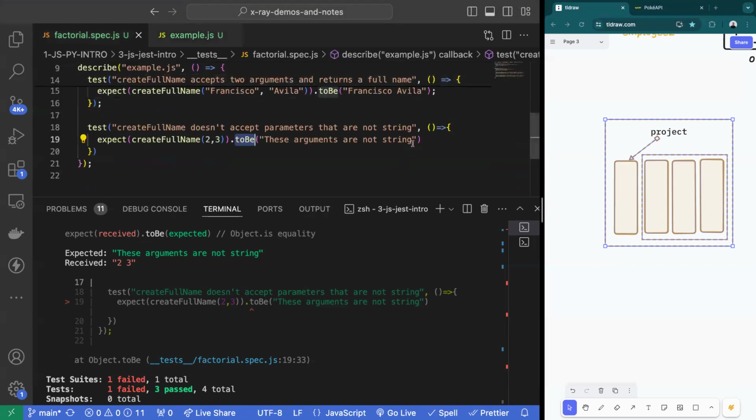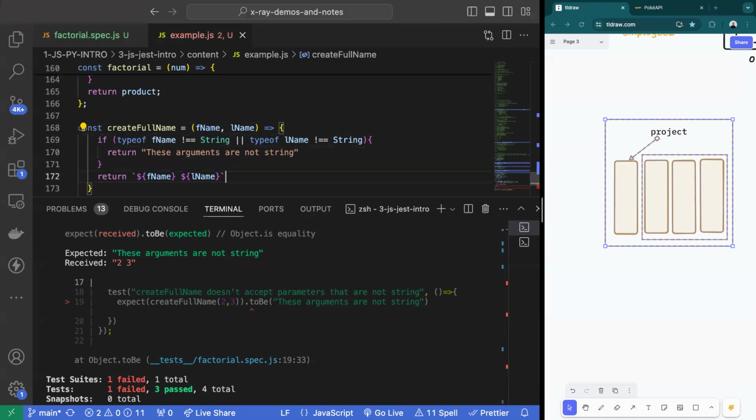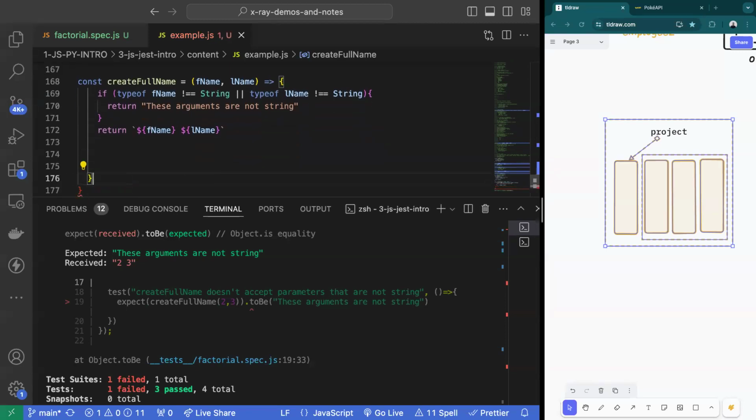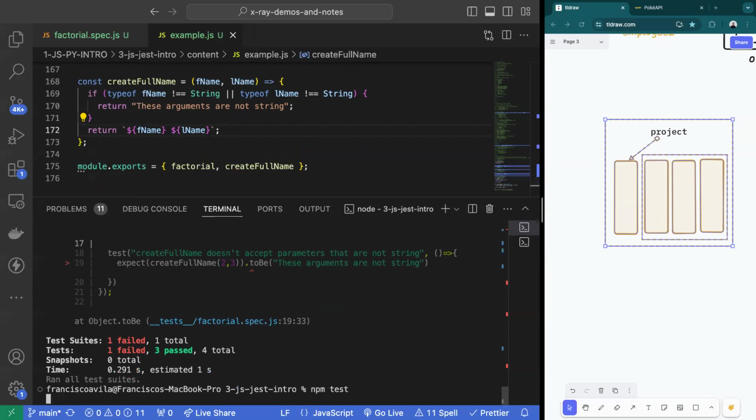All right, so I come over to my test, I could grab this, and if we're doing it this way, then there's not really a need for a try and catch block, right? I can return. This will kill my function. So I can now remove this information here. All right, so there's my function. The first thing it does is check if they are not string types. If they aren't string types, it will return these arguments are not string. Otherwise, it will continue working its functionality.